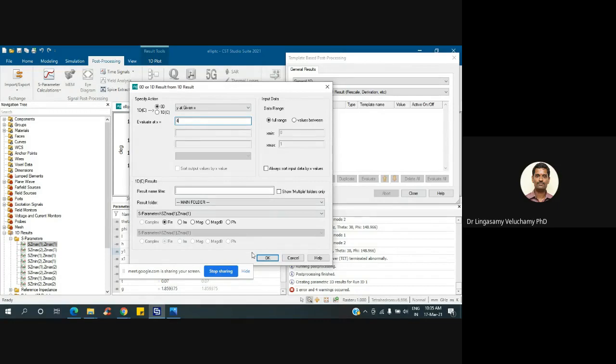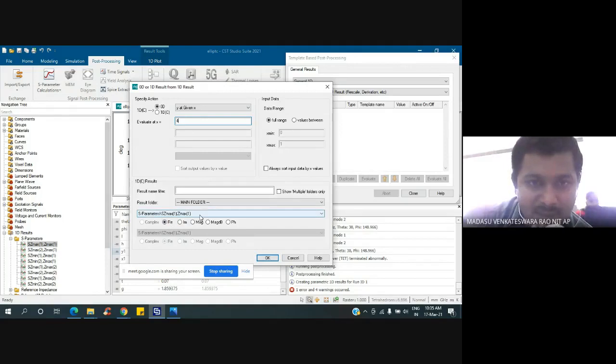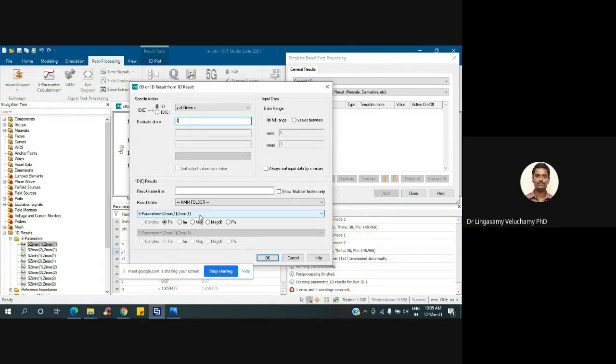Z max 1 is the right S parameter. Which S parameter you have to measure? It is Z max of 1 if you want to measure one plane. If you want to measure an orthogonal plane, you have to give a Z max of 2. You can give both also.